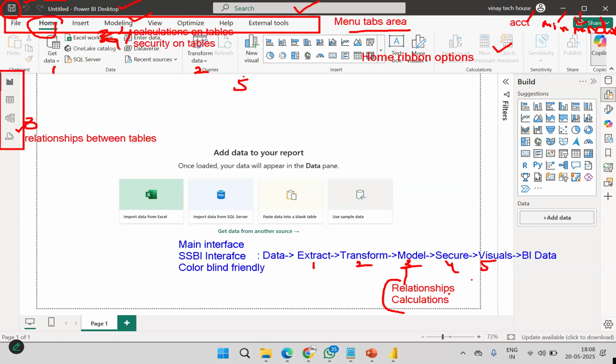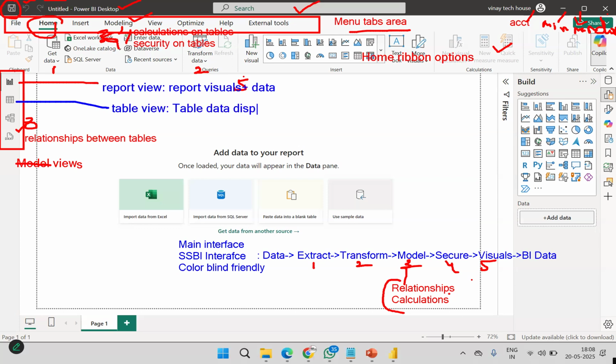And this is called views. Not model view, views. And this is the first one. We call it a report view. Report visuals plus data available. And this is the table view. Table data displayed. And this is the relationship view or model view. Technically model view, relationships and directions view. And recently given, DAX query view.